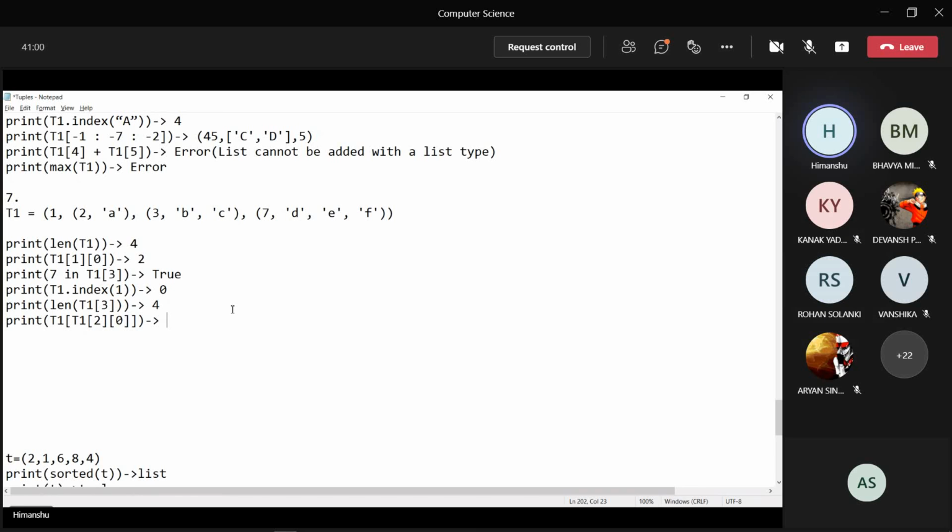Okay. T1 of 2 call 2 of 0. So पहले T1 of 2 पे जाते हैं. T1 of 2 is 3. Sorry, 3 BC. Yes, sir. That 0 is 3. So T1 of 3 is 7D. Last will get printed. Okay.